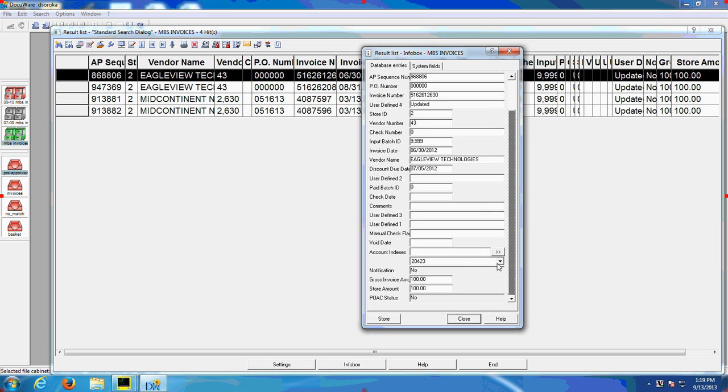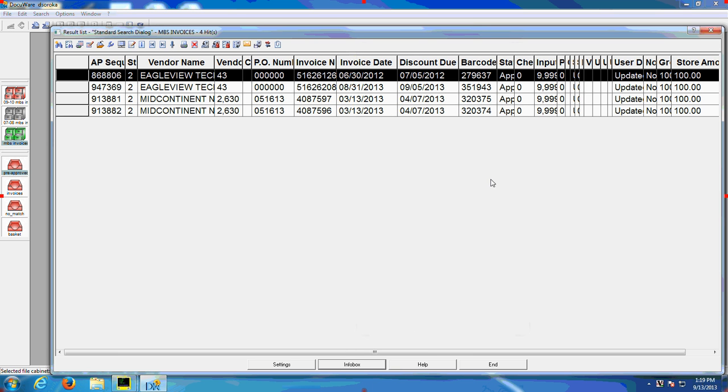If you click on the drop-down arrow by the GL code, you can check to see if any other GL codes were used on this invoice. Click on Close, and the box will disappear.